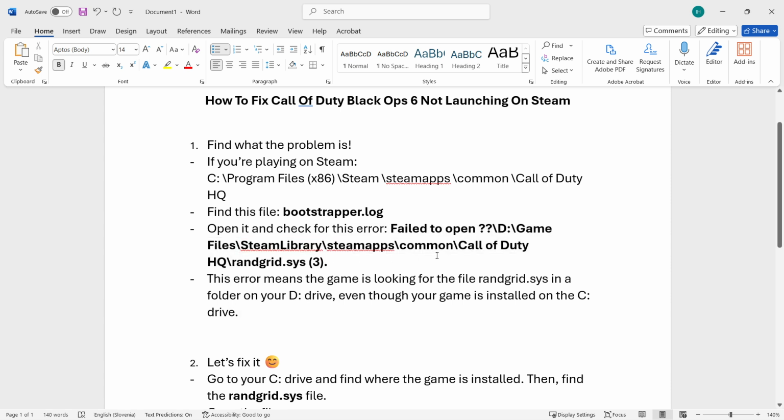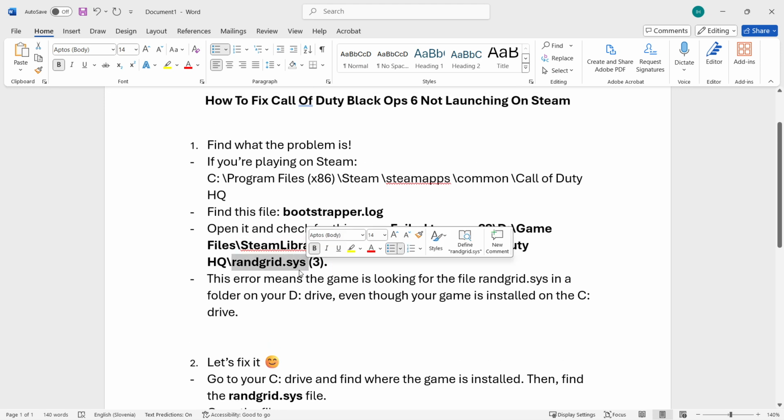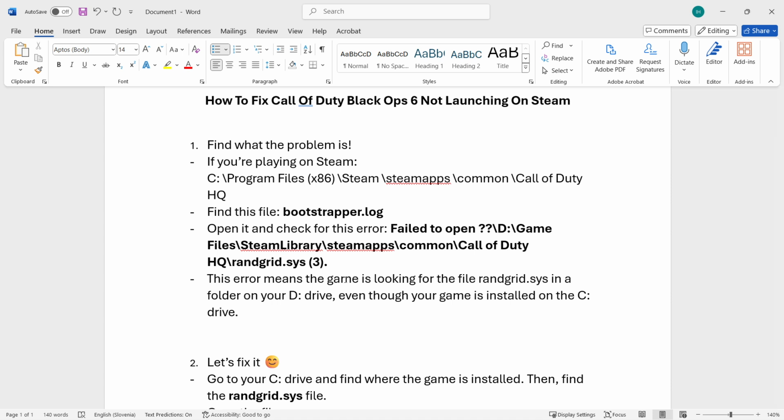Now, this error means that the game is looking for this file over here, however it simply cannot find it inside the D drive, even though your game basically is installed on the C drive. That means basically a small part of your game has been installed on another drive, so that's why you can't find it, okay? I mean, the game can't find it.